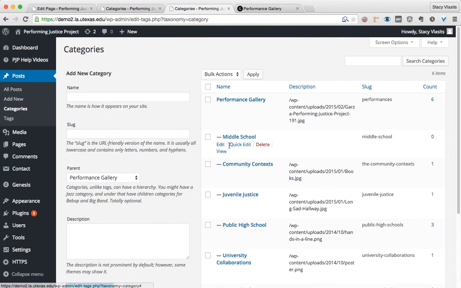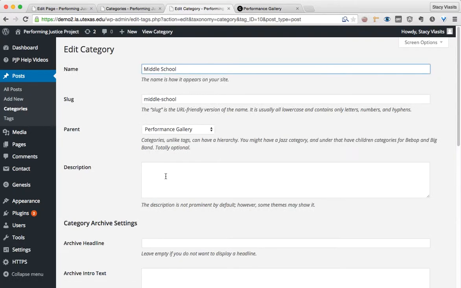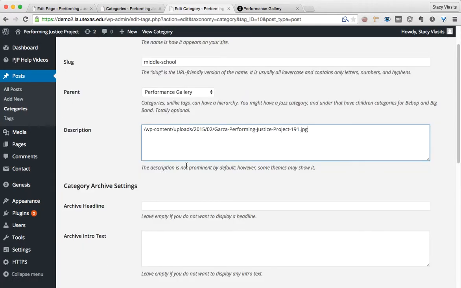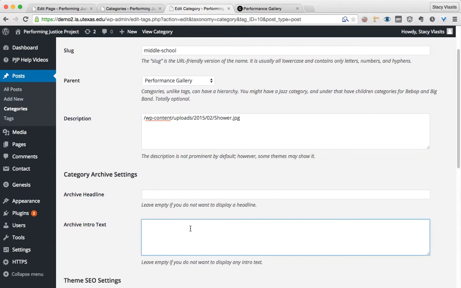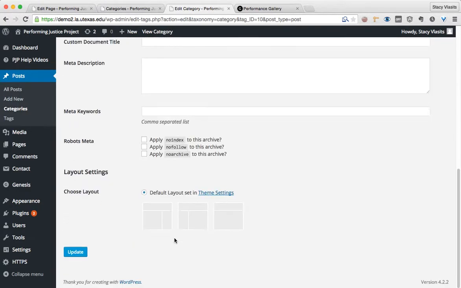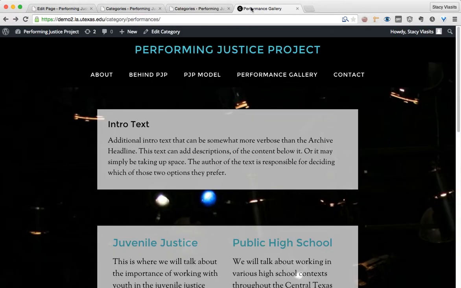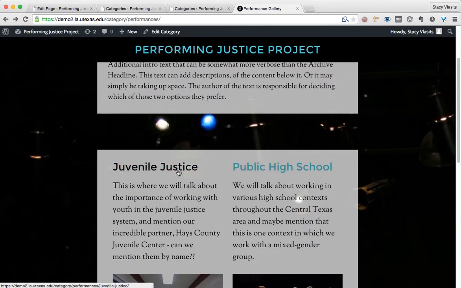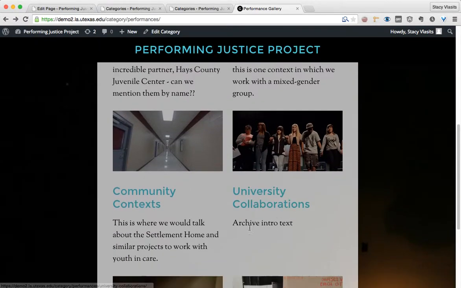And now we can go in and edit it. We can add in this description field an image. Let's make this one the shower.jpg. I think I'm remembering that right. And here is some text about middle schools. And let's hit save. Now, when we refresh this, we should see it down here, but we don't.